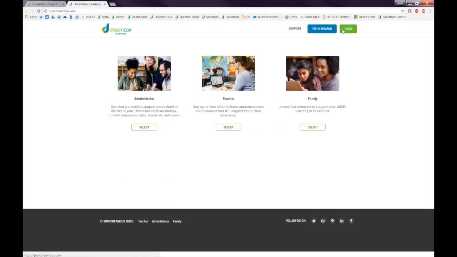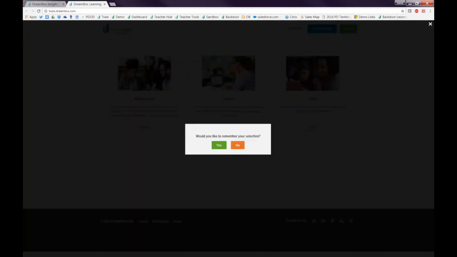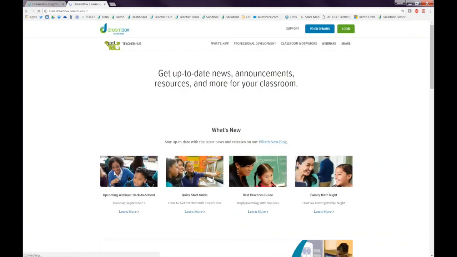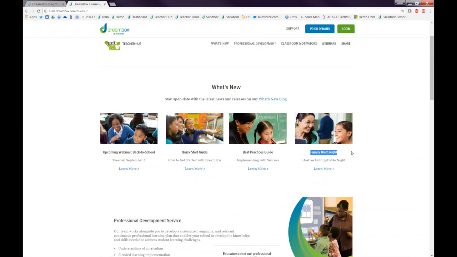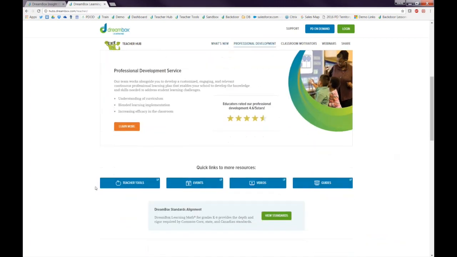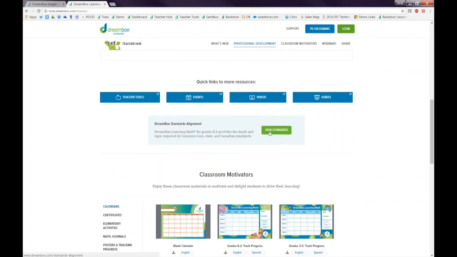Finally, we also have a few resource hubs. I'm going to go into the Teacher Hub. The Teacher Hub gives us another way to get into the Quick Start Guide. We also have Family Math Night resources if you want to bring Dreambox into a Family Math Night, open house, or curriculum night. We have teacher tools here, and these are interactive whiteboard tools that you can use to integrate some Dreambox lessons into your classroom. There also are some lesson plans available with those teacher tools. We have a page here for standards alignment so you can see which standards we cover.